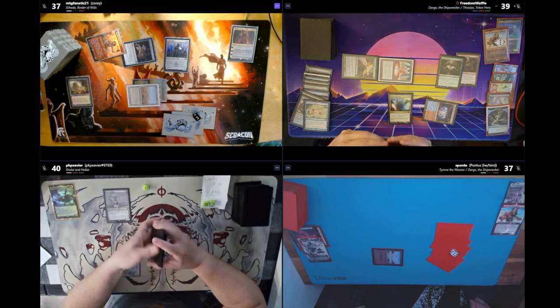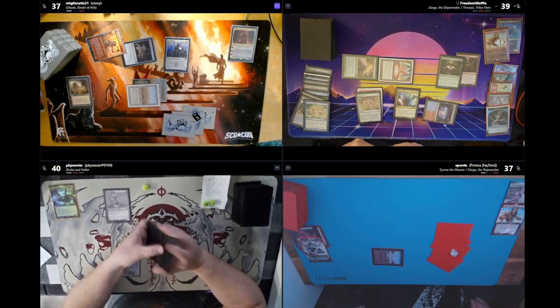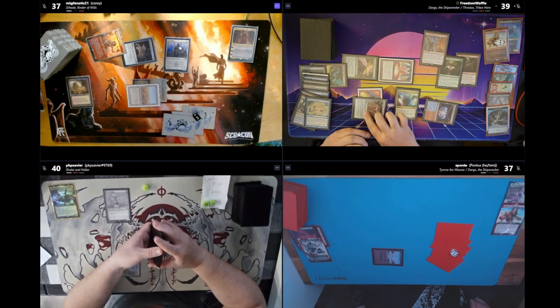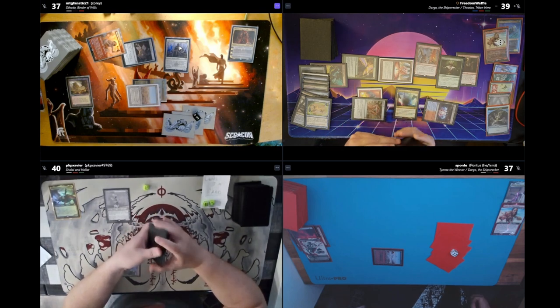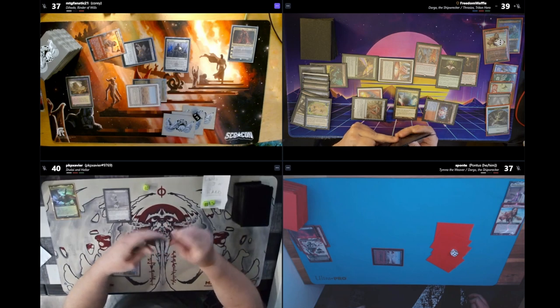I'll go ahead and cast a Chrome Mox. I will imprint a Red Blast. And I'm going to exile a Simian Spirit Guide. Cast an Underworld Breach. Breach good? Goodbye. I have response, Breach. You do or don't? I do.